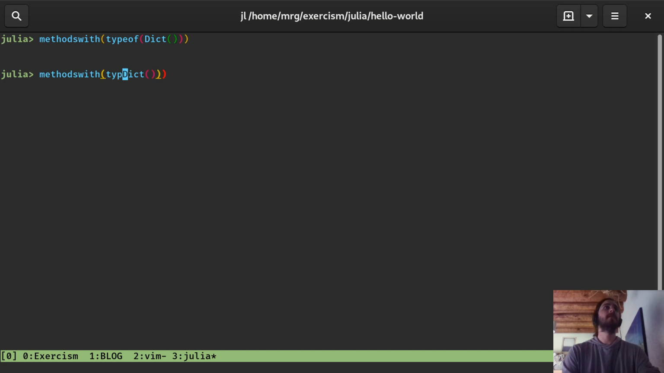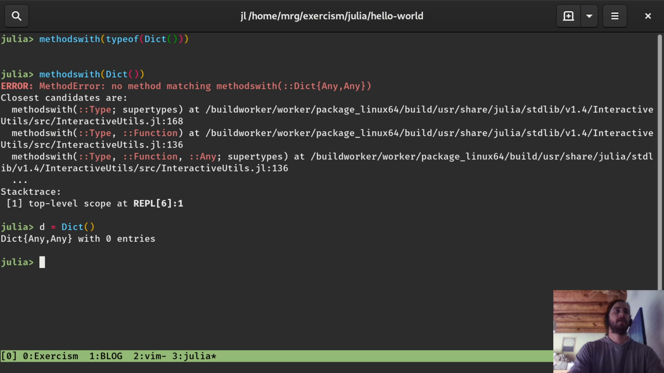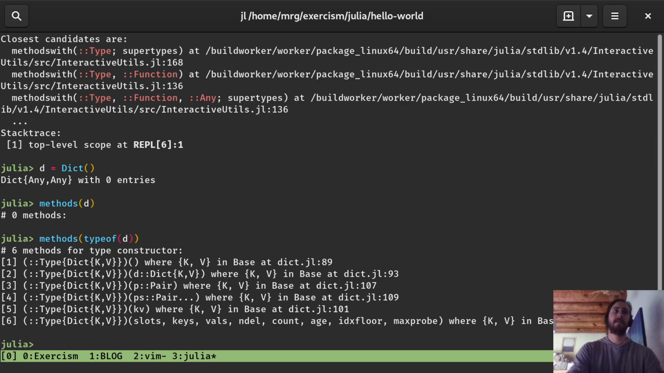let's say methods with a dict, no, methods with, let's say that D is equal to a dict, and then methods with typeof D, and then that will show you all the possible methods that could apply to that dictionary, right?